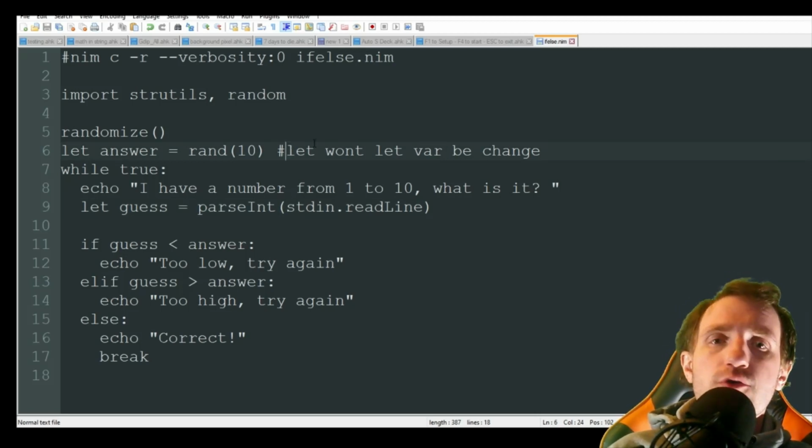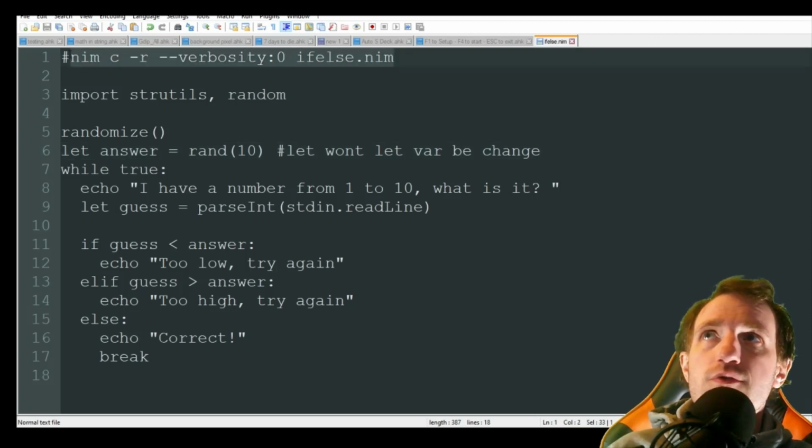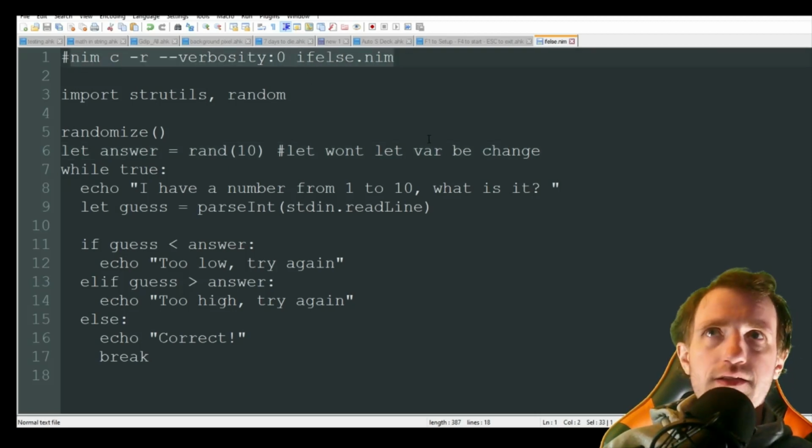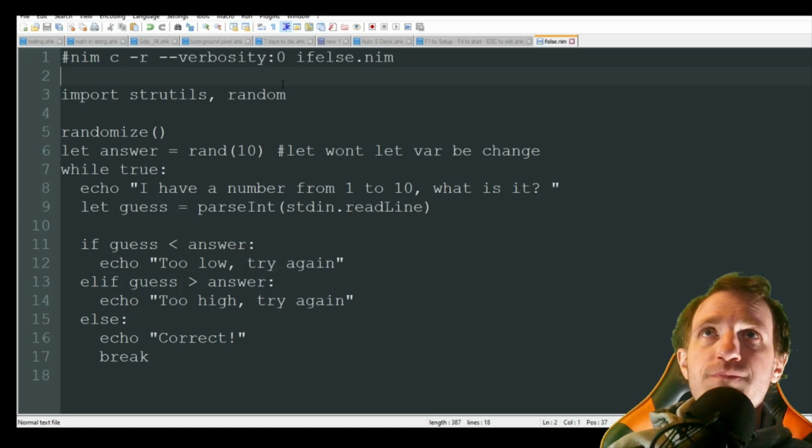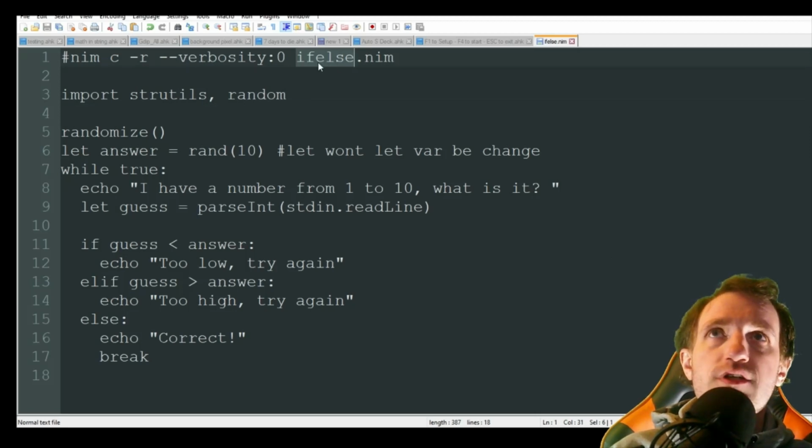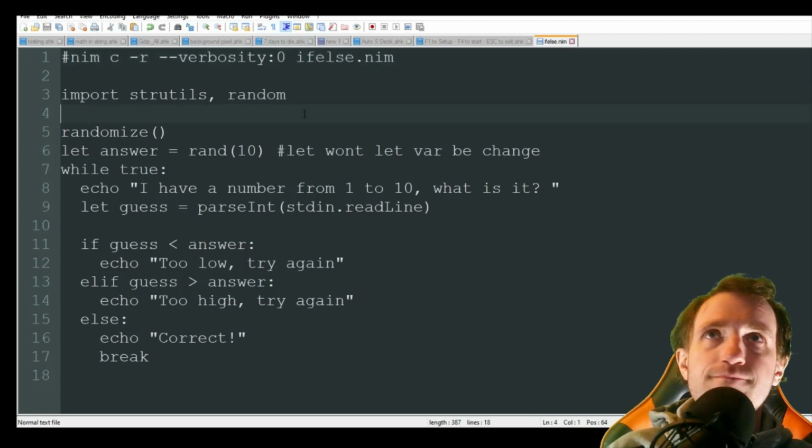So the first thing you're going to want to do is, if you want, you can type this out. I think it's simpler just to copy and paste it, but in the first video, I talk about what all this first part means. Just make sure any program you're running, you put the name here. So this file on my desktop is just called ifelse.nim.